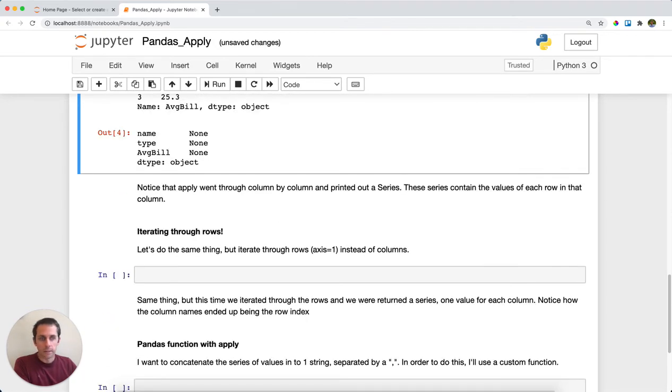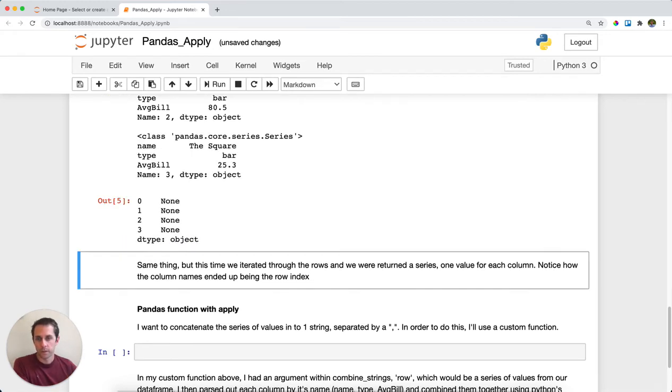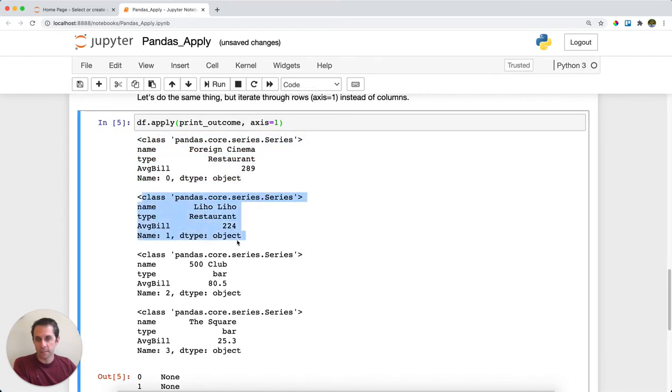All right, now let's look at this same example. However, this time, let's take a look at iterating through rows. So I have my same .apply, I have my same print function, but this time I set axis equal to one. Let's run that. As you can see, I have four outputs here because it iterated through four rows. What's really interesting to see is that each row was represented as a series, and the index of those series was the column names.